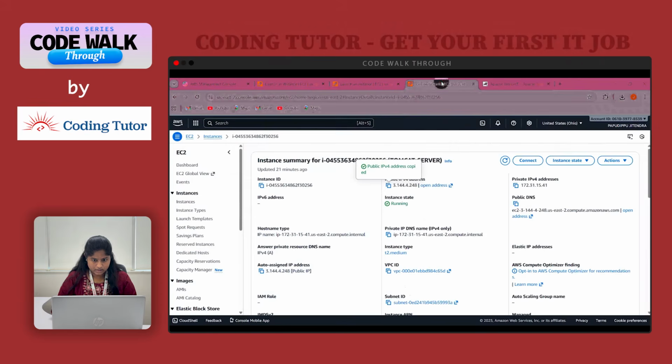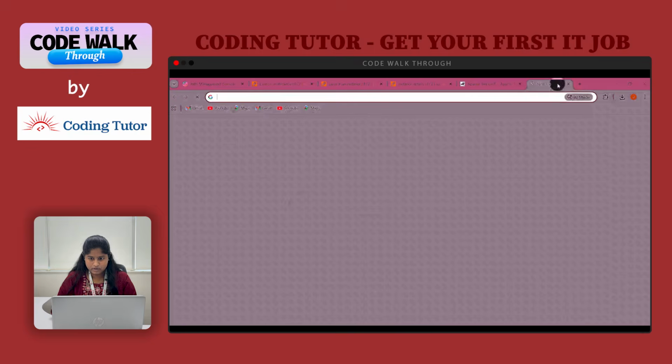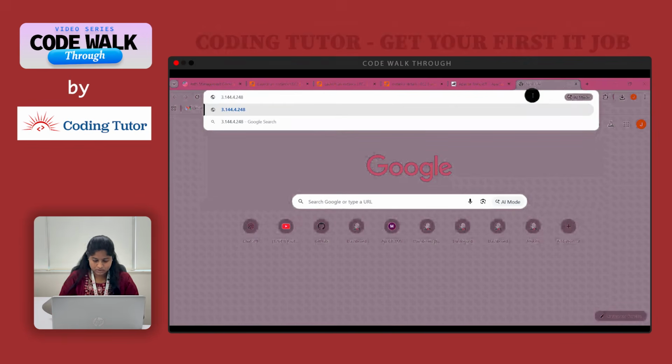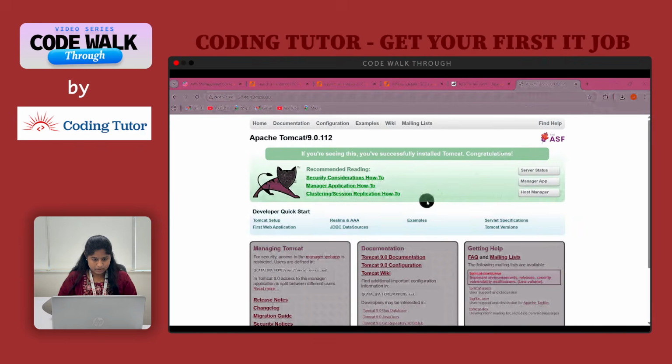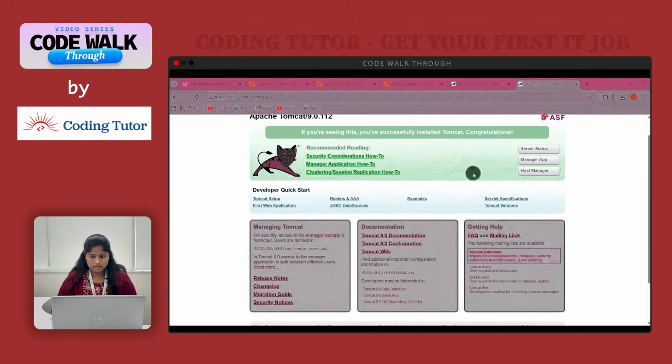Now take the IP address of the Tomcat server, and the default port number of Tomcat is 8080. Now my Tomcat server is running.